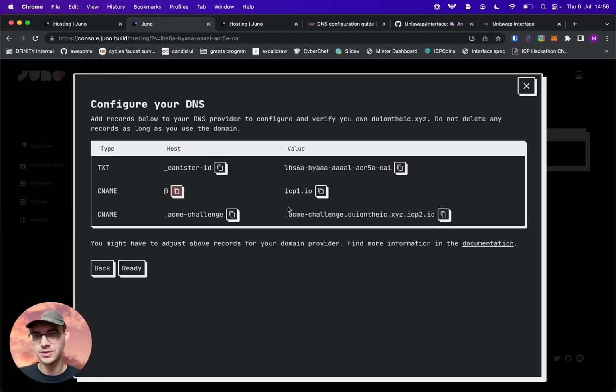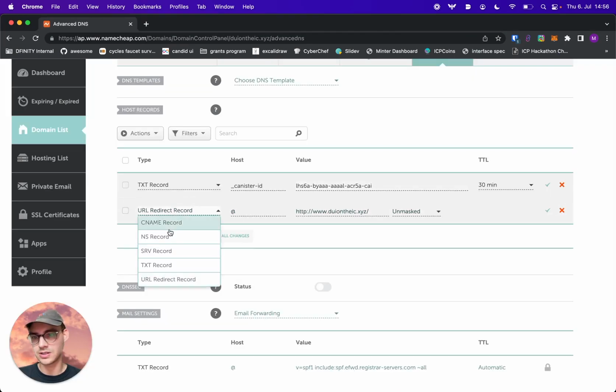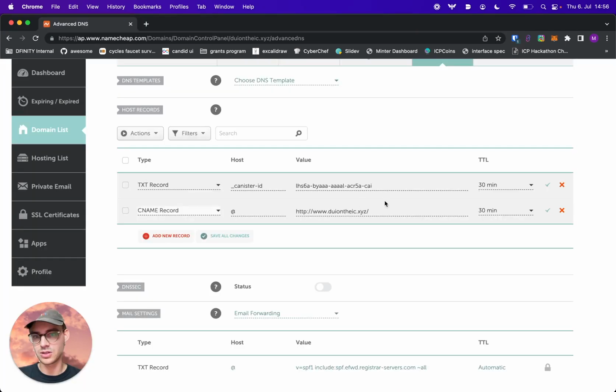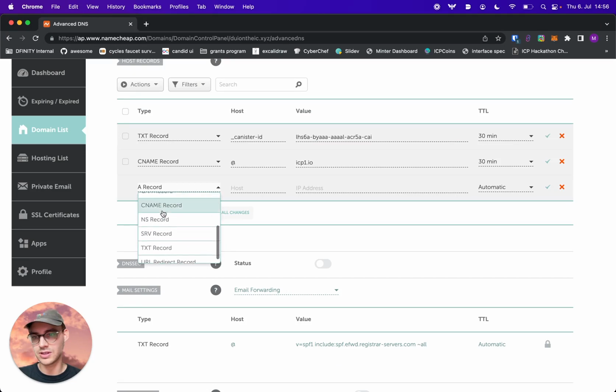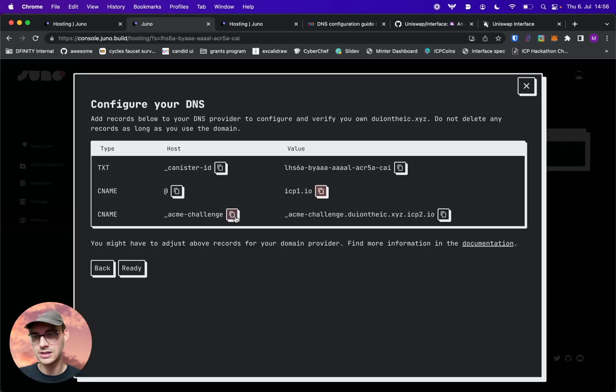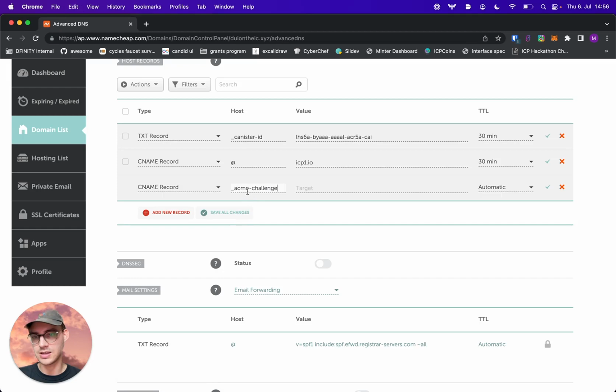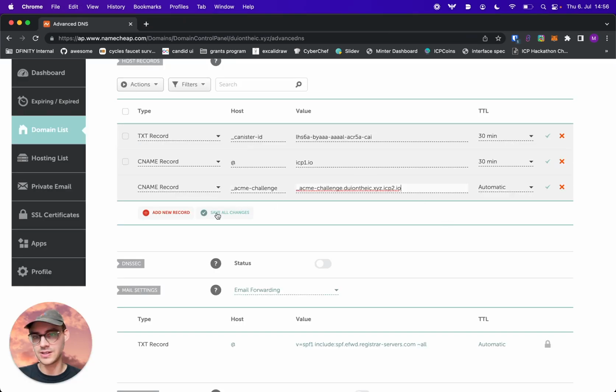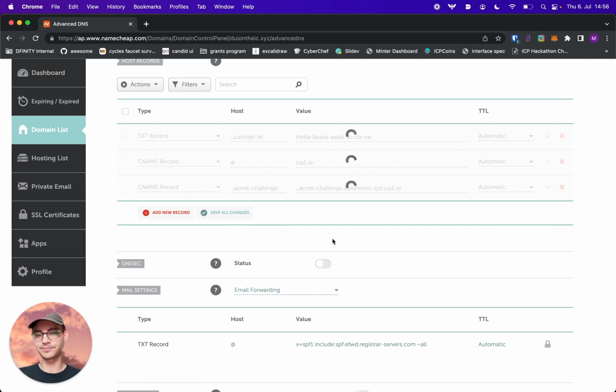Next, the CNAME record stays, and we add icp1.io, just copy pasting this. And we're going to add a new record, again a CNAME record, ACME challenge, copy this one, paste it here, let's set those to automatic, and save all the changes.